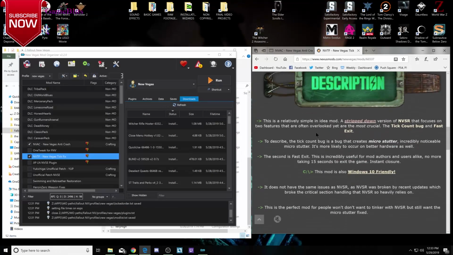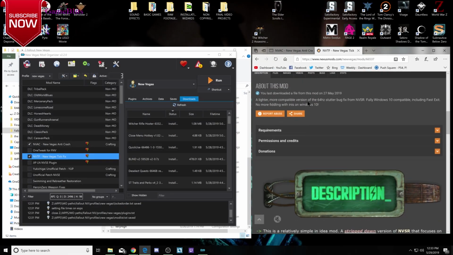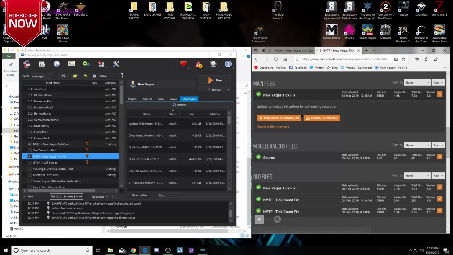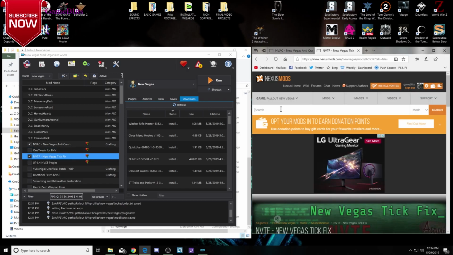Now, you're going to want to go ahead and click Files if you're doing this tick fix for Windows 10. Same process. Mod Manager download. Fairly straightforward. It'll come into your Mod Manager. Double click, and then it'll come here once you've manually installed it, and check the New Vegas tick fix. Done.